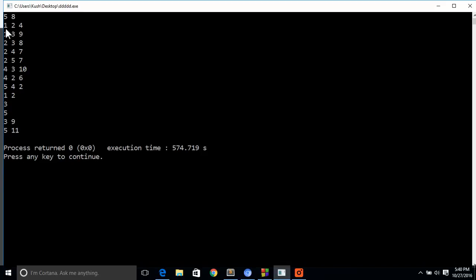We can check that from 1 to 3 there is a direct edge with path length of 9. So this is correct. And from 1 we can go to 2 with a path length of 4, and then from 2 to 5 with a path length of 7. 7 plus 4 equals 11, and this is also correct. So the output is correct.